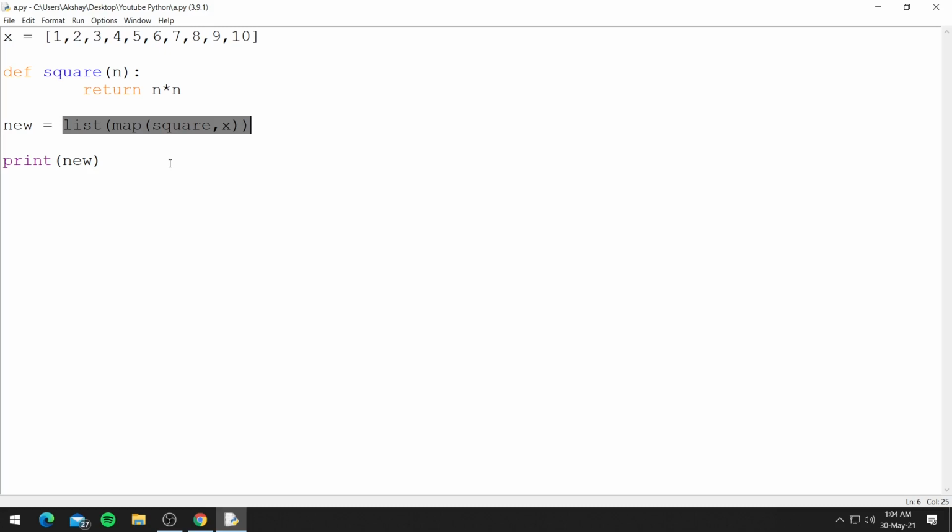So that's all about the map function. The map function takes two parameters. First is the function name without the round brackets, and the second parameter is the list or tuple. Now let's look at the filter function.